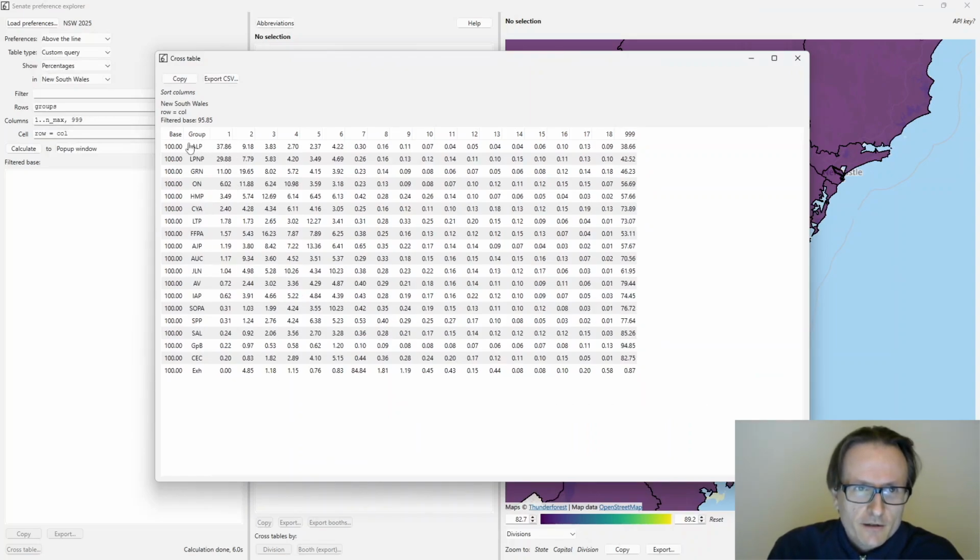Let's sort by the preference 1s. So of all votes above the line, 38% had Labor at 1, 9% had them at 2, 4% had them at 3, 39% did not preference Labor. Similarly for the Coalition, 30% put them at 1, 8% at 2, 6% at 3, 42.5% did not preference them.